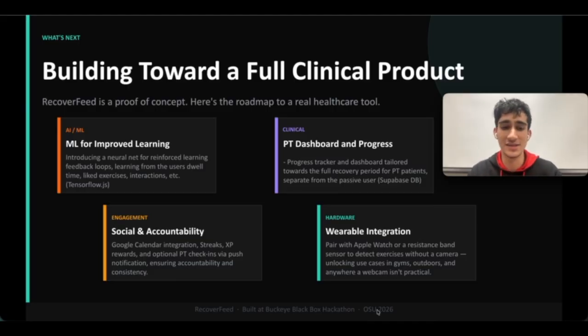The next thing we'd like to improve is the PT dashboard and the progress. Right now the app is patient facing, but the PTs need visibility too. So, a companion dashboard where a therapist can see exactly what exercises their patient did, track their progress over the full recovery period, and assign specific programs, all backed by Supabase so the data persists.